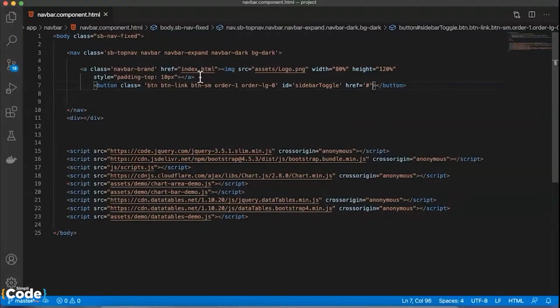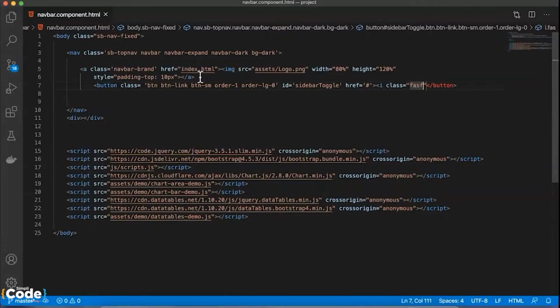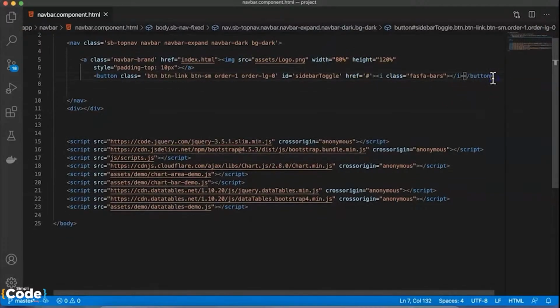So within this button I would like to add an i class. So here I say i class equal to fa-bars. This is a special class available, and that's it. Now here the i class is getting closed, and here the button is getting closed now. So this is the first part of my code.